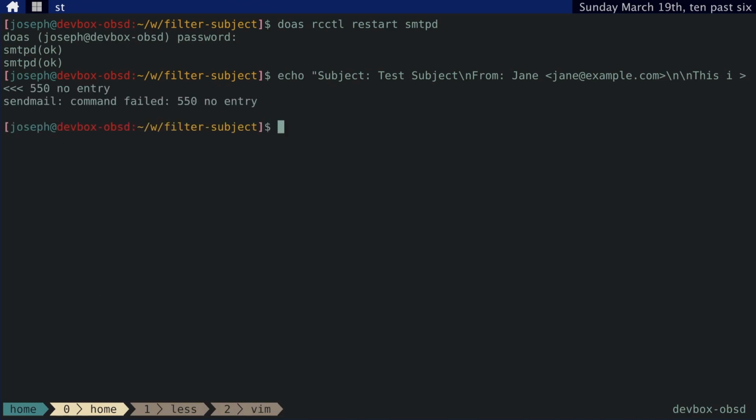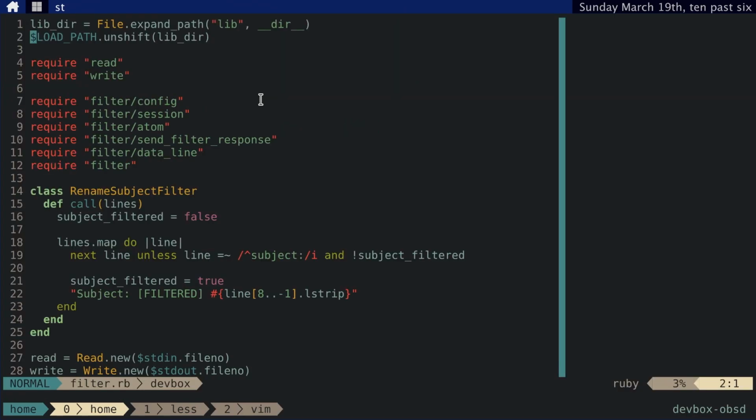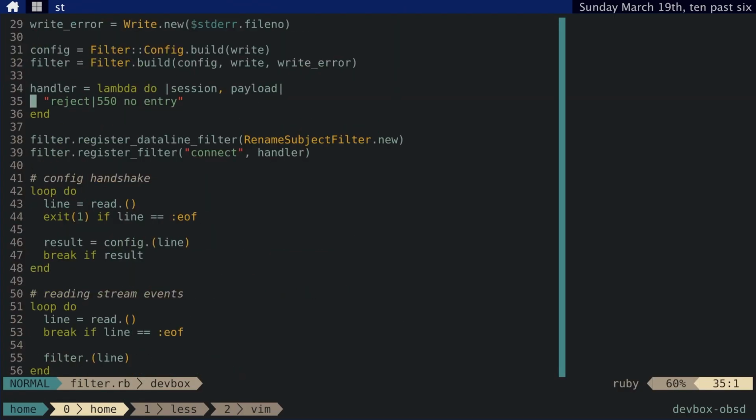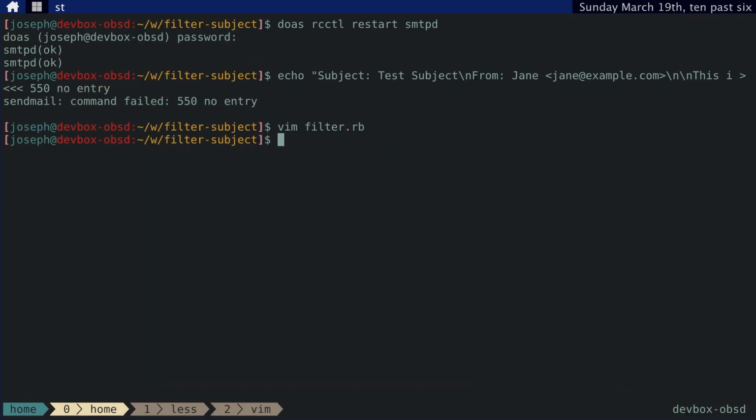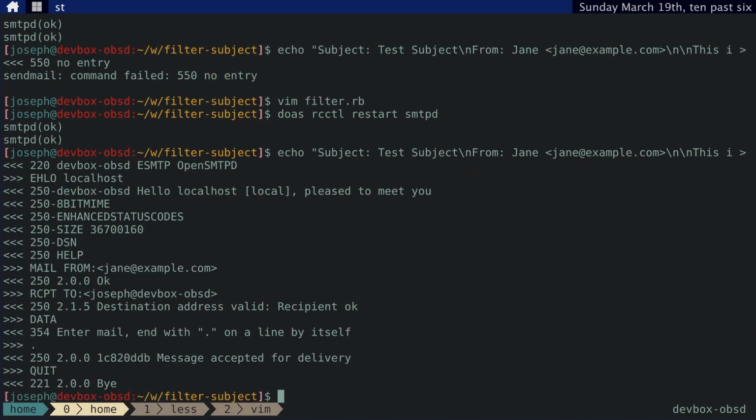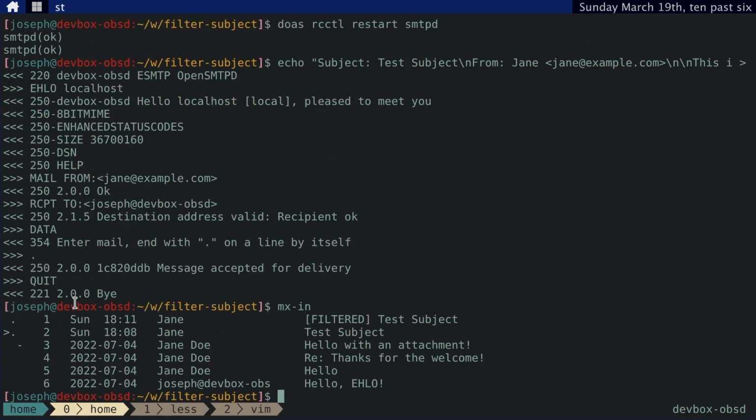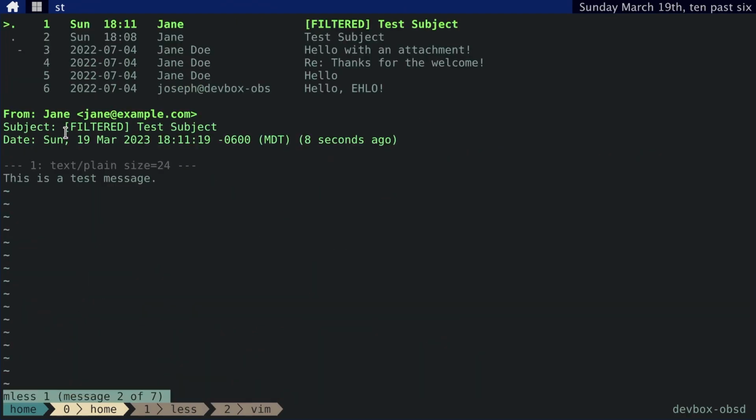Oh, we can see now that there was no entry. Yeah, that makes complete sense because let me see. We go here, we remember we had a handler here or a filter on connect that said basically reject everything that comes in. So let's comment that out and then restart the SMTPD server and then do the same thing again. And you can see that it looks like that worked. And if we go check our mail, we can see, yes, the subject was filtered.